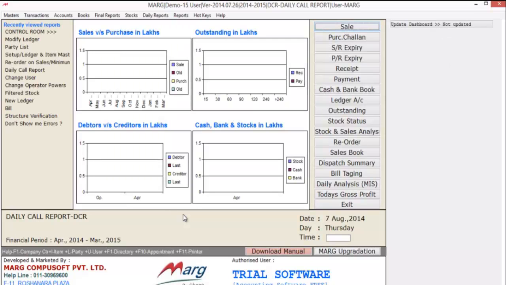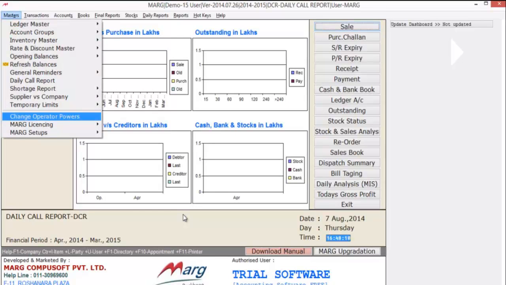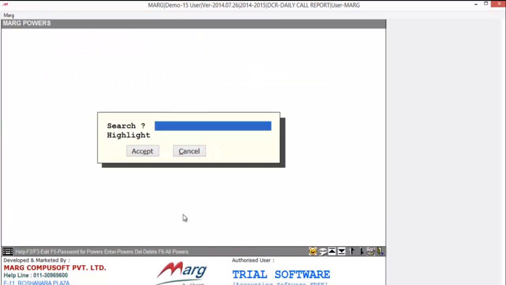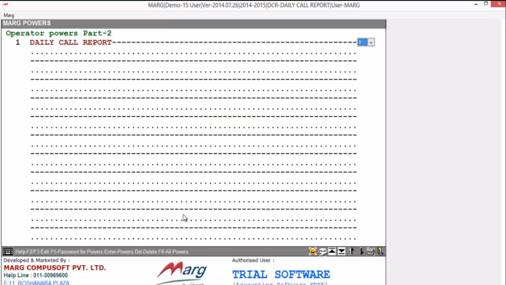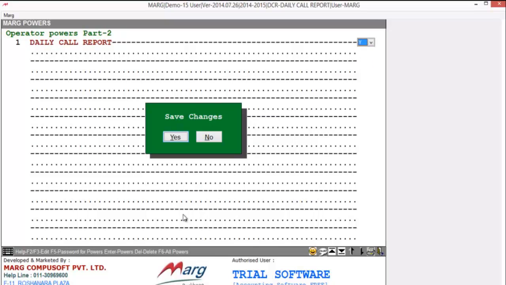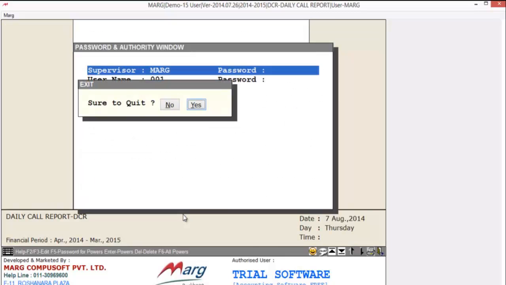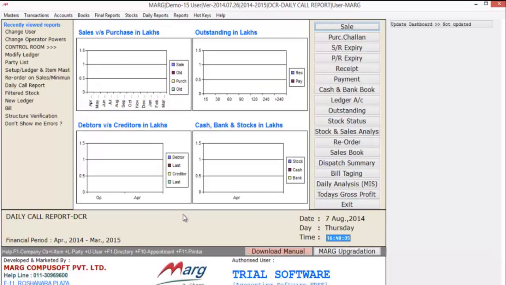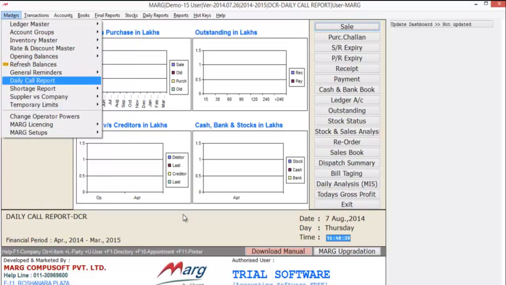After this, you will provide user-wise authority. For this, you will select change operator powers. Then select your user and search daily call report. Now set daily call report option to yes and then save changes to yes. After this, log in from your user ID. And now you will see in masters, it adds the option daily call report.